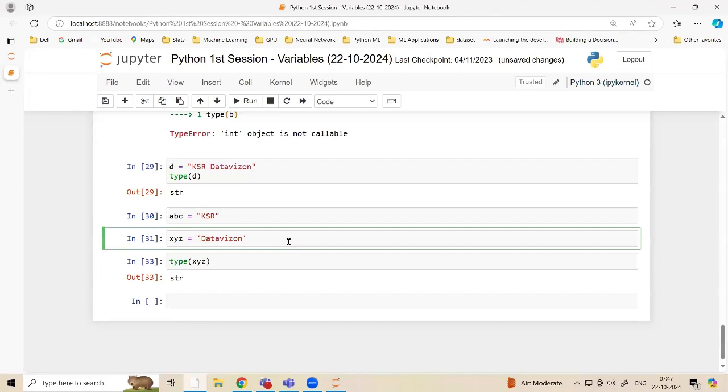Double quotes given in 30. Okay, very good observation. 31 has single quotes. Both will work, and both are working, that's what I showed you. What is the difference I'm asking? 30 has all capital letters, and 31 starts with a capital letter. Okay, very good observation, but that's not the answer. I am looking for single quotes and double quotes, right?